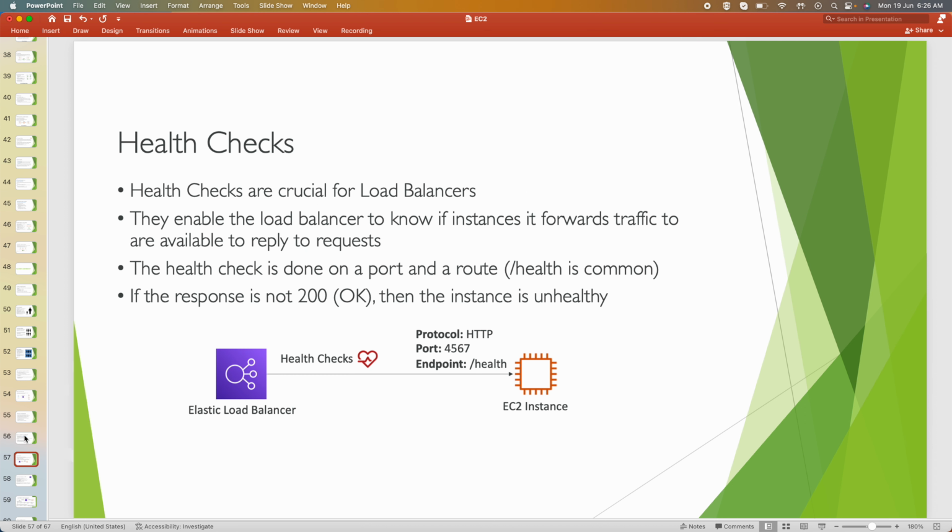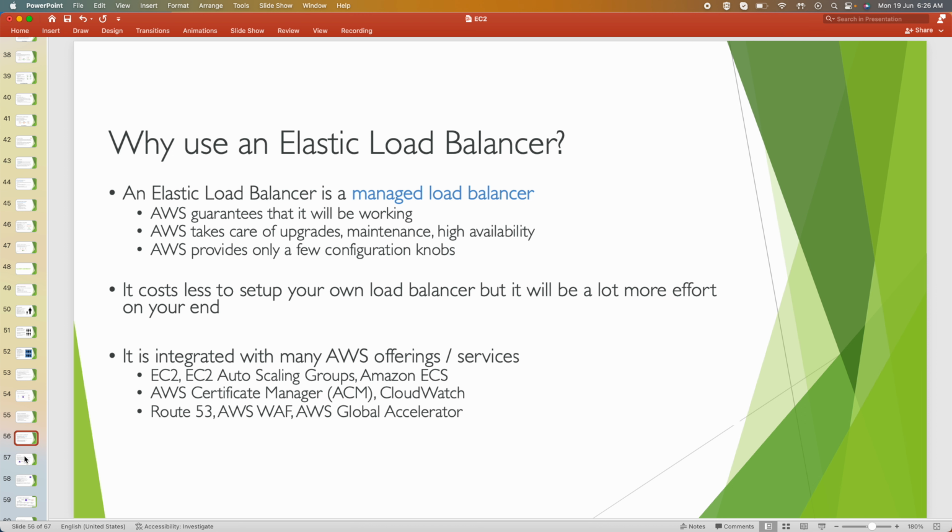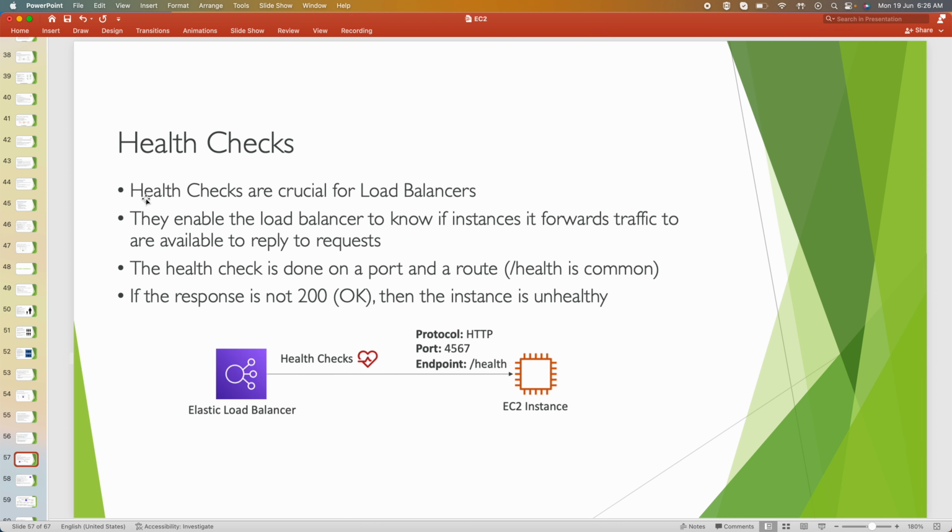So here we have seen about health checks, right? What do health checks mean? Health checks are crucial for load balancers. They enable the load balancers to know if the instances they forward traffic to are available to reply to requests. That means it will check the EC2 instance health.